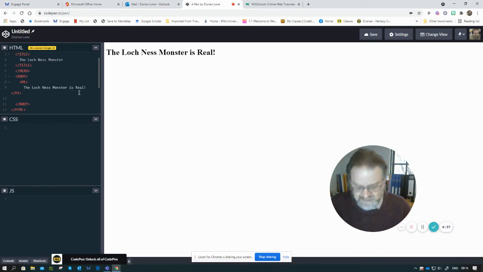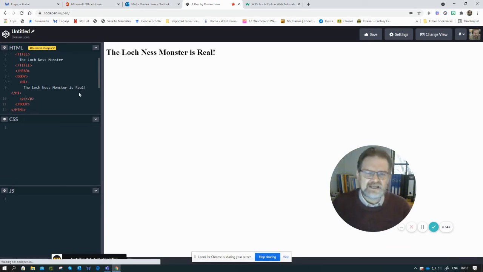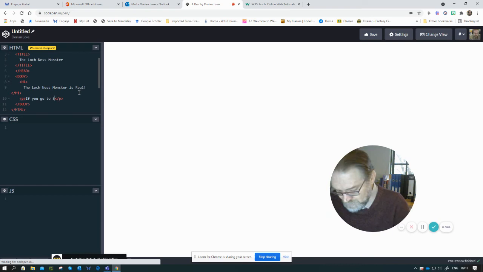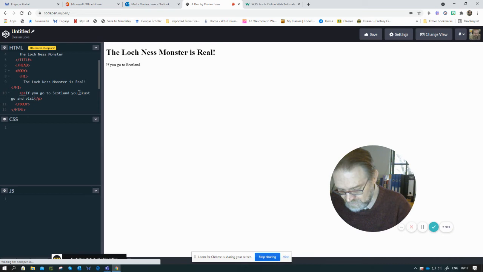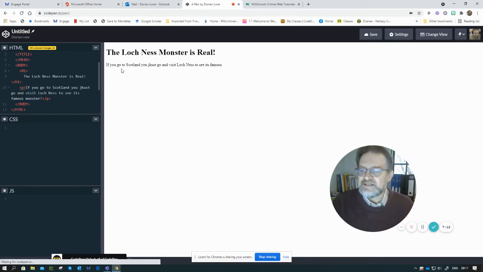If I want some text, I can use paragraph tags. So I open and close a paragraph, and then I go back inside, and whatever I type inside the paragraph tags will be part of this paragraph. So if you go to Scotland, you must go and visit Ness to see its famous monster, etc., etc. And you'll notice this is being typed out as a paragraph.